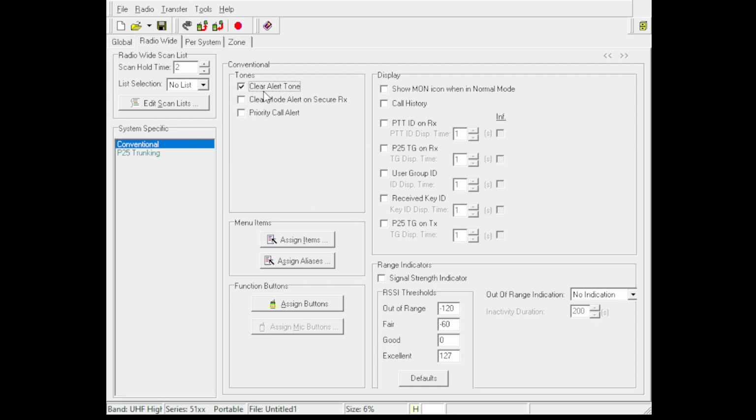Under conventional, clear alert tone, very nice. Priority mode alert, very nice as well. Along with call history, PTT ID on RX. And then you can assign menu items and buttons as you wish. And I'd also recommend the signal strength indicator.